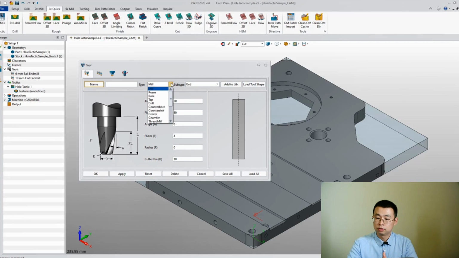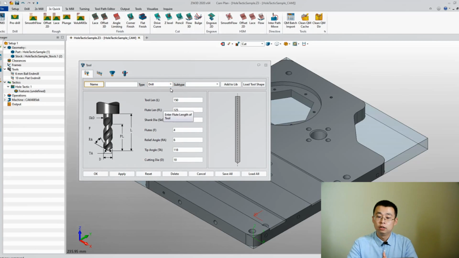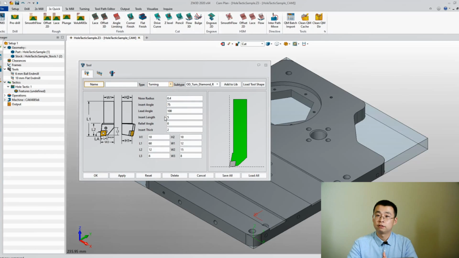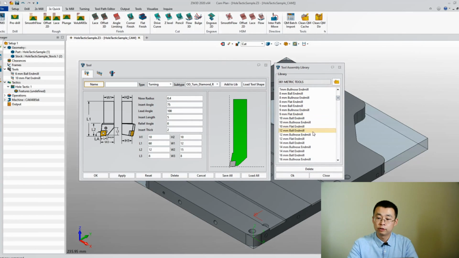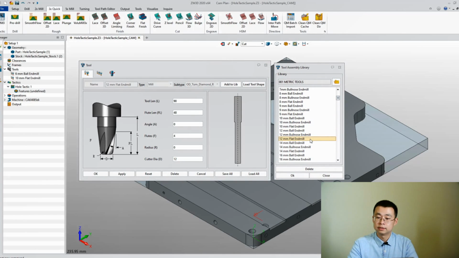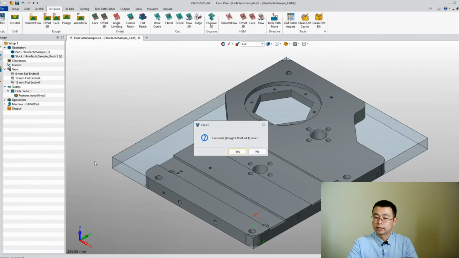This is the milling tool. You can also work on the drilling tool, or you can get a preview when you are defining a turning tool. Of course, ZW3D enables users to build their own tool library and reuse it. For example, I always create my tool library. I can click Load All to navigate to my library and select the tool. In this case, I pick the 12mm flat. Click OK, and then we can calculate the operations.